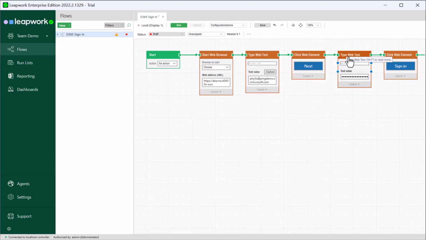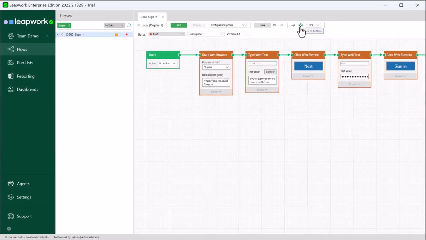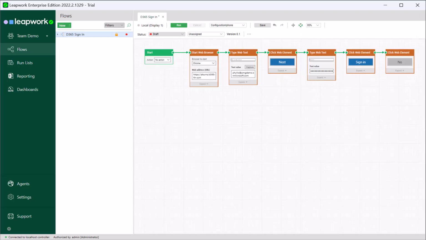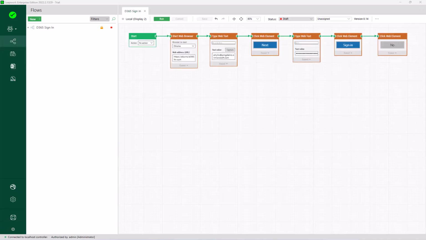Before moving further, let's do some changes on the Leapwork screen. To see the whole block on the screen, use Zoom to Fit Flow icon from the top bar. Now we can see the complete block. Minimize the left panel by clicking on the arrow at the left bottom corner. The screen looks good now. Let's run the flow now.